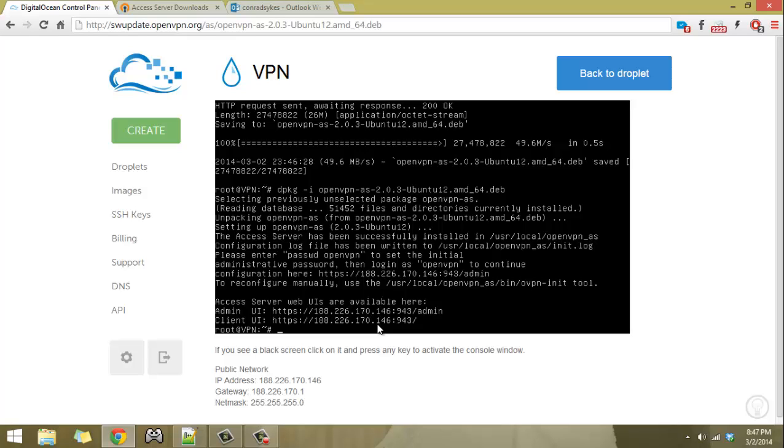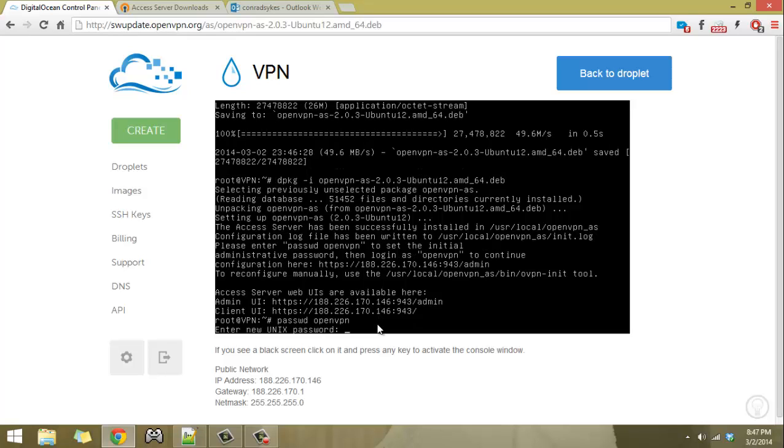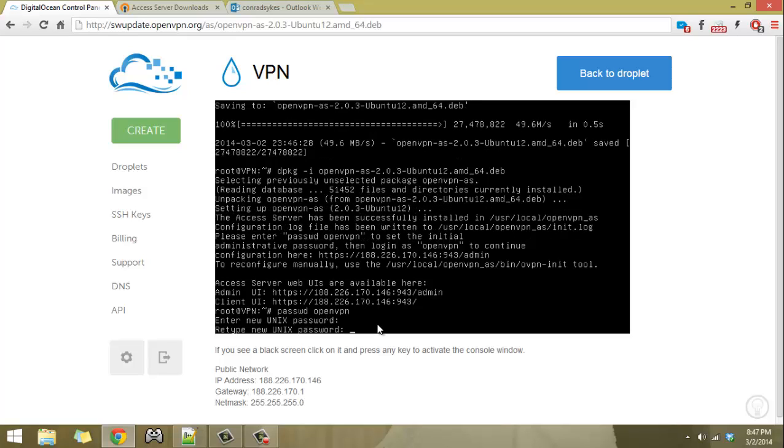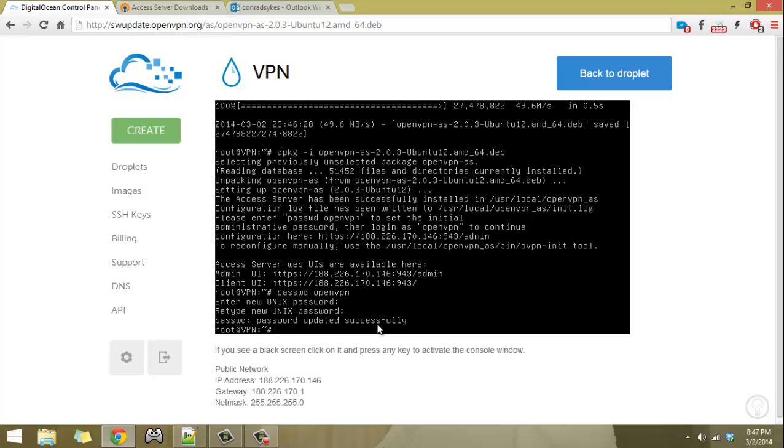So we're going to do password OpenVPN, and we'll set it to whatever password you want. In this case, I'll just do test1234, which is obviously a terrible password and you would never ever want to actually do. Okay, so it was that easy.